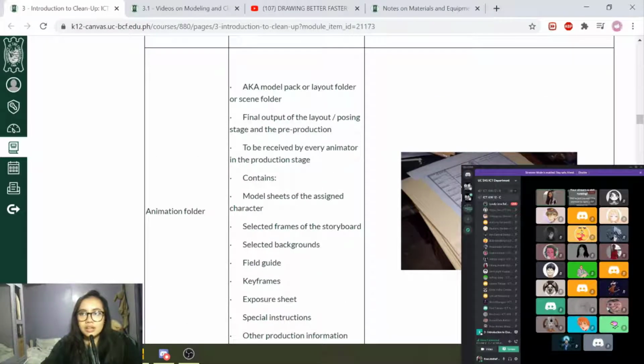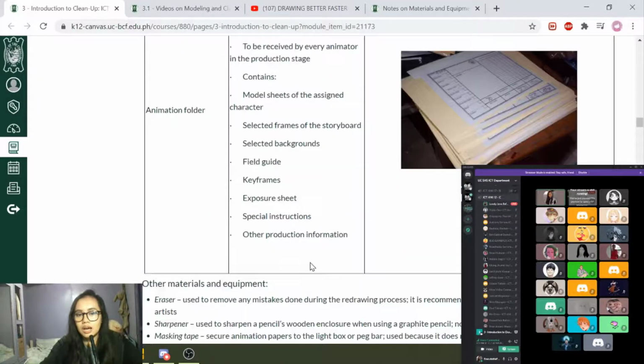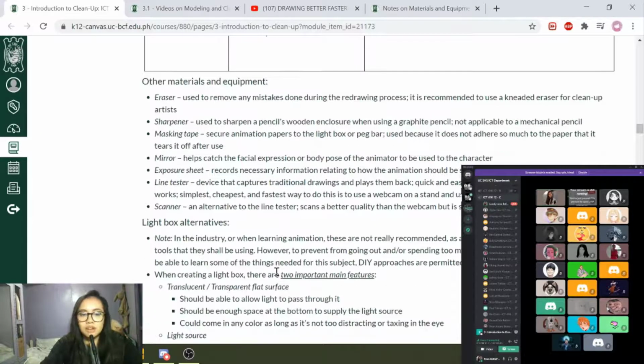So even like in digital animation, we still use an animation folder, albeit more digital. So with that one, you would need different naming conventions. Kind of like how you would name a variable in programming, there needs to be a proper naming convention for an animation folder. Here we have other materials and equipment.